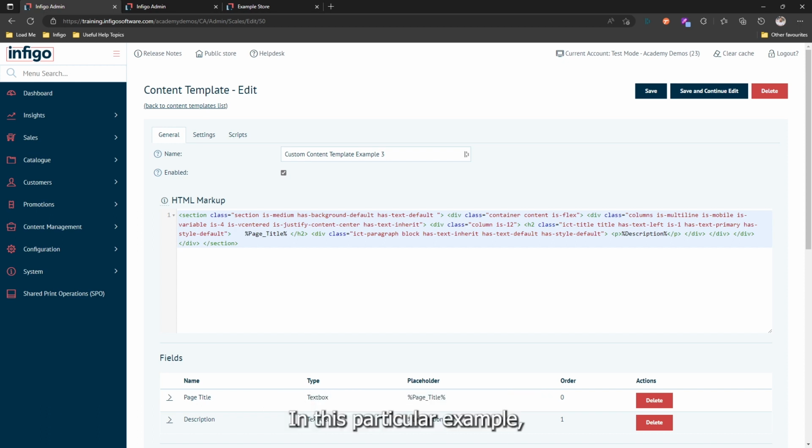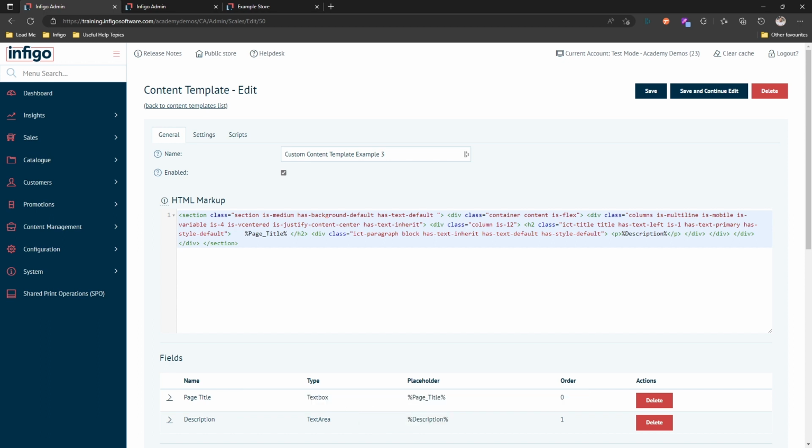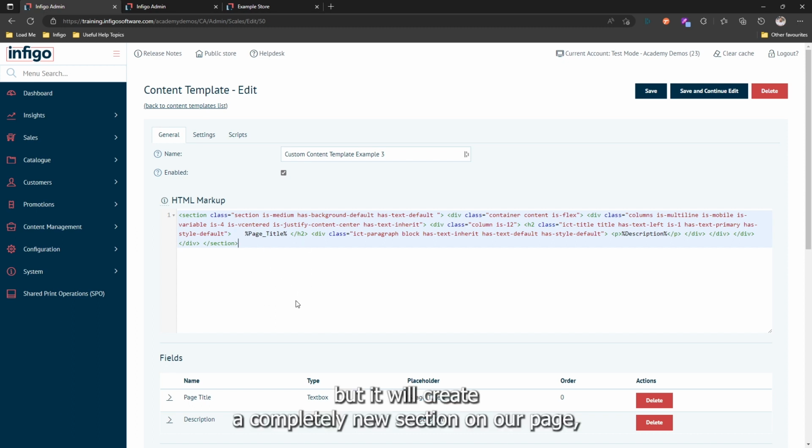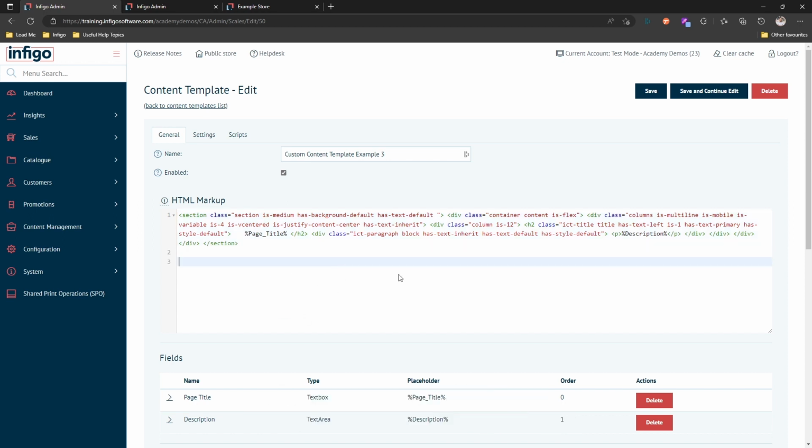In this particular example, we'll add a repeater to our custom content template to allow the input of additional text and image data. The first thing I'm going to do here is add some additional boilerplate code. This is not a necessity, but it will create a completely new section on our page, allowing us to keep this section of the tutorial isolated, just for additional clarity.